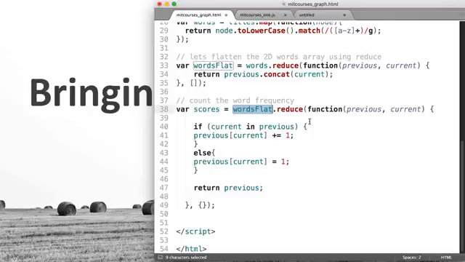So we use the reduce function to be able to loop through all of the items in this flat array of words and be able to count the occurrence of every word. Here on line 40, we simply check to see if that word is already part of the words that we're doing analytics on, and if it is, we simply increase the counter.